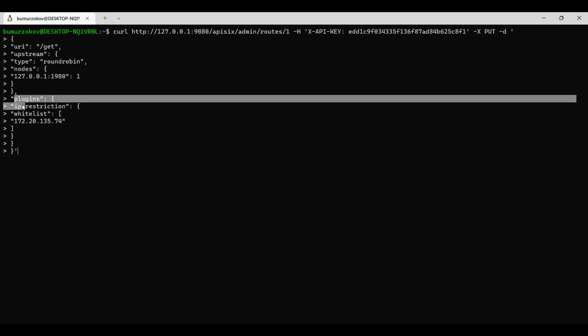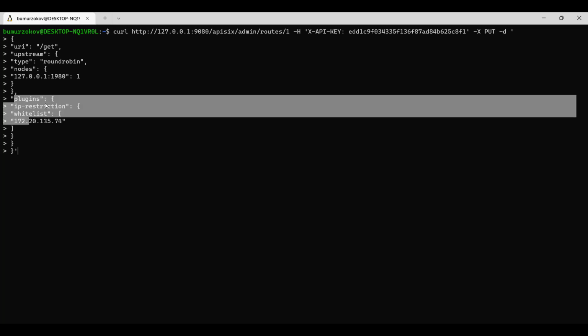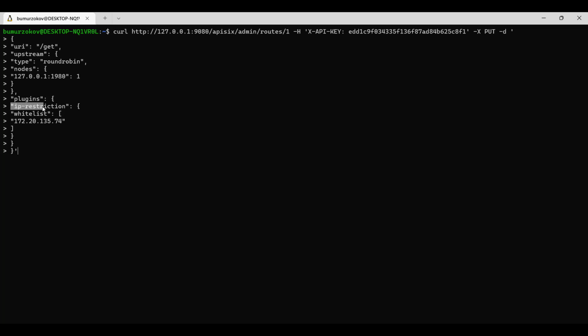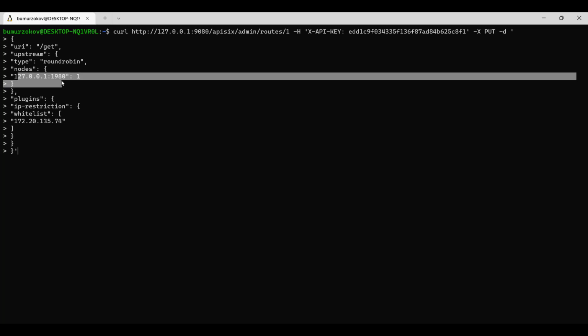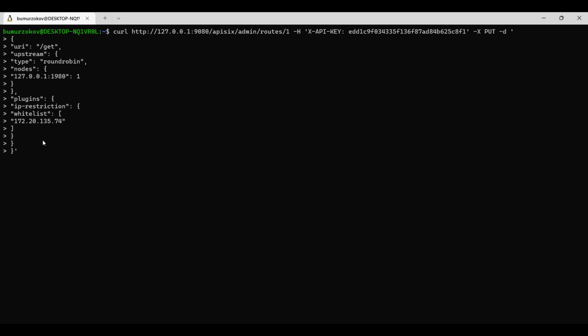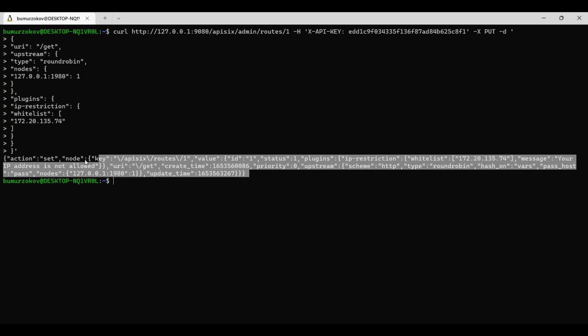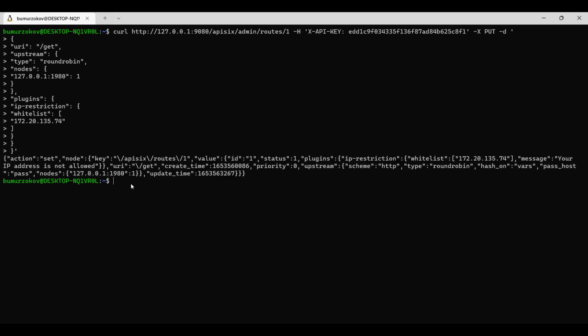Below that one, we can see the plugin configuration. Here we can specify the list of plugins or a single plugin configuration. In this plugins object inside the JSON, we are saying we use a plugin called ip-restriction, and we are trying to whitelist, allowing only this random IP to have access to this, let's say, backend service that we have. If I go and press enter, the APISIX server responds with a successful response.